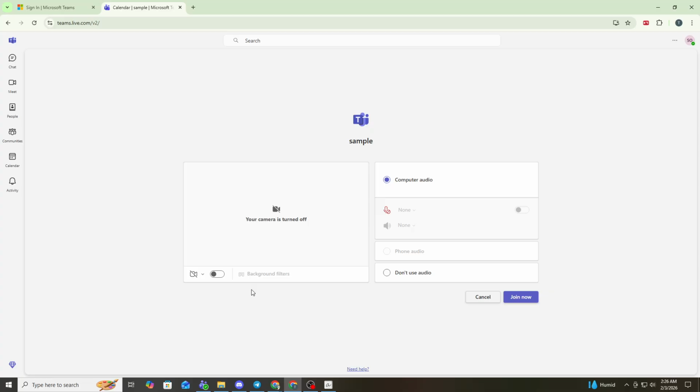On this screen, look for the camera icon and turn it on. When your camera is enabled, you'll see a live preview of yourself. Take this moment to adjust your camera angle, seating position, or lighting so you look clear and professional.